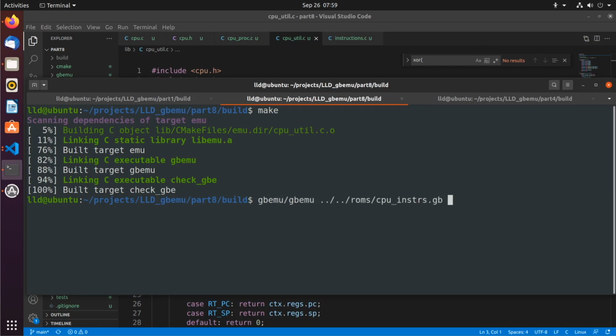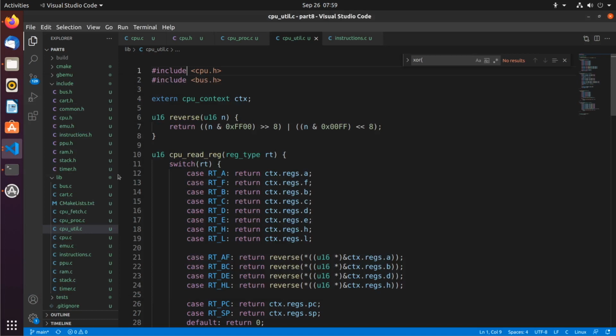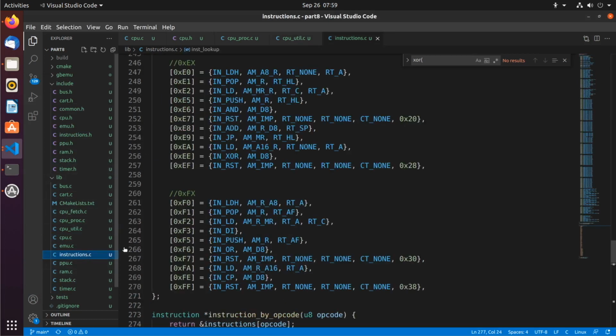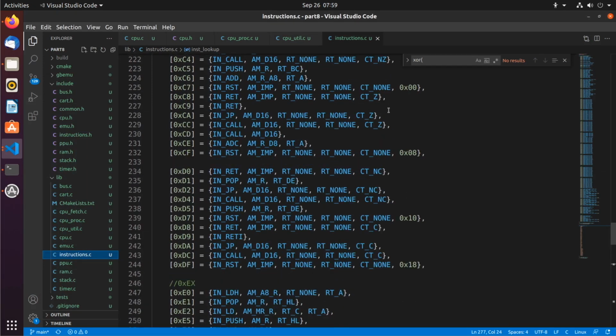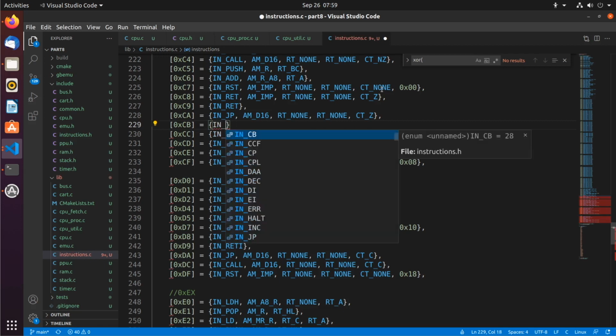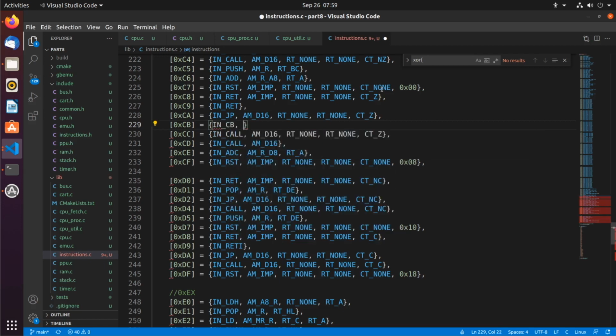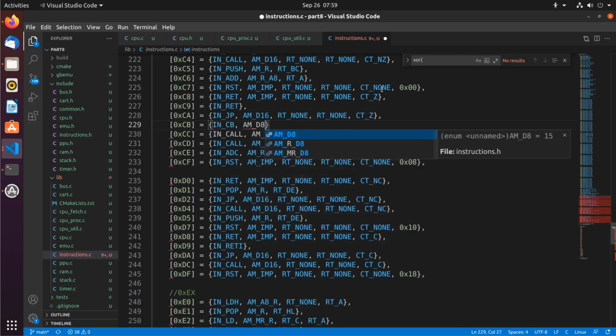Now let's rerun one of these CPU instructions. So invalid instruction CB, that doesn't sound right. We must have missed something. Oh, yeah, I didn't add it here. Okay. CB, this is pretty much simple, just INST CB. In the addressing mode, we need to get that first byte, so I'll just say AM D8. And yeah, I think that's all we need.